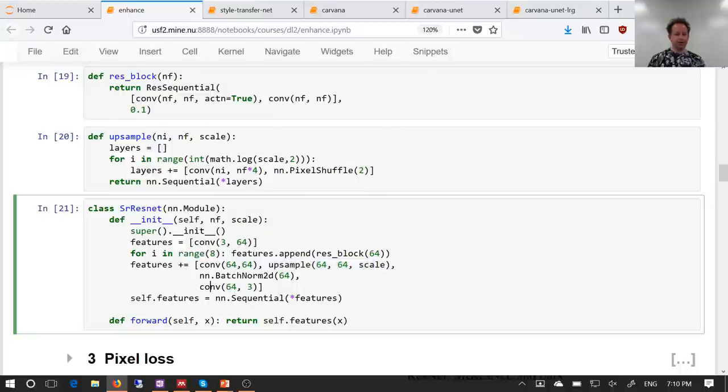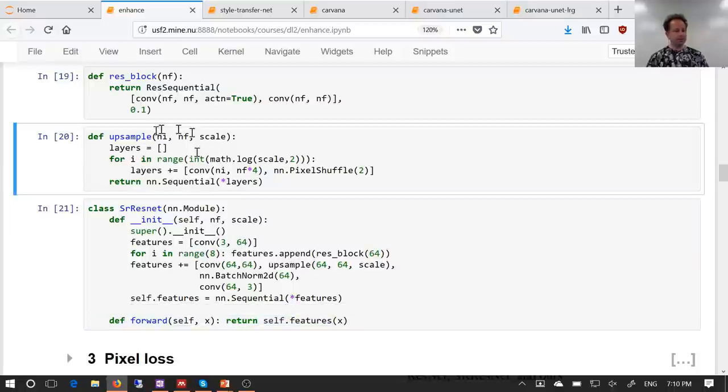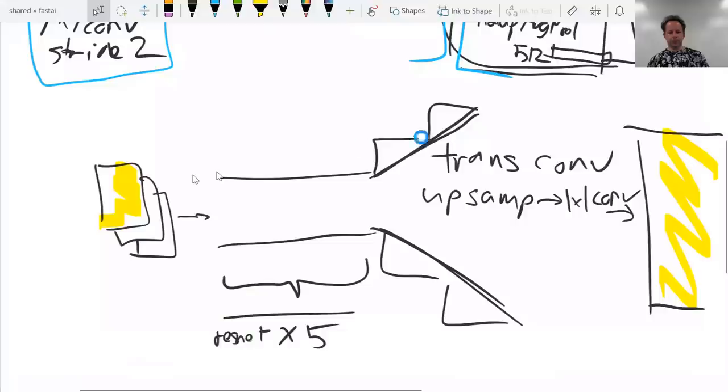Also just to mention, as I'm tending to do now, this whole thing is done by creating just a list of layers, and then at the end, turning that into a sequential model, and so my forward function is as simple as can be. So here's our upsampling. And our upsampling is a bit interesting because it is not doing either of these two things. So let's talk a bit about upsampling.